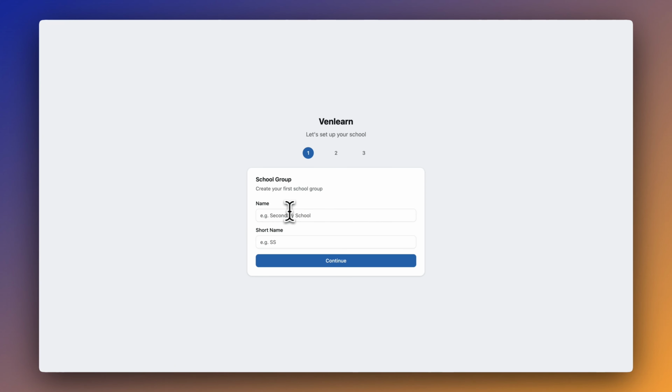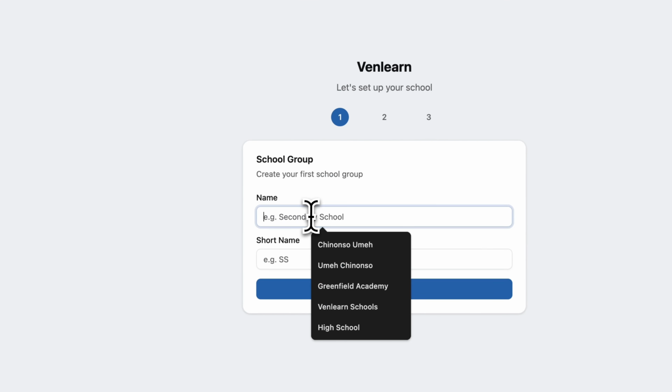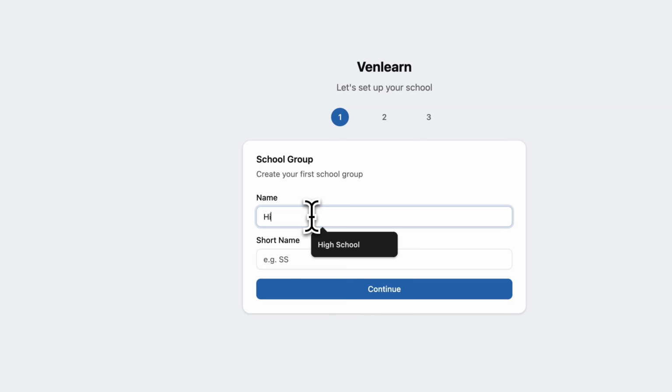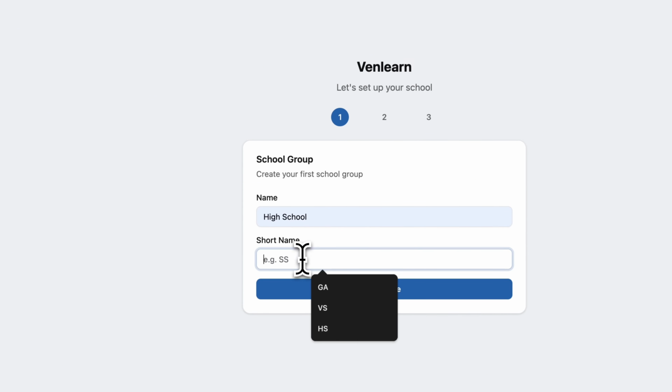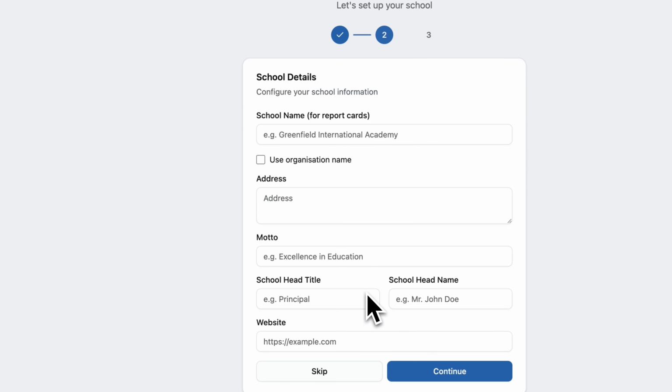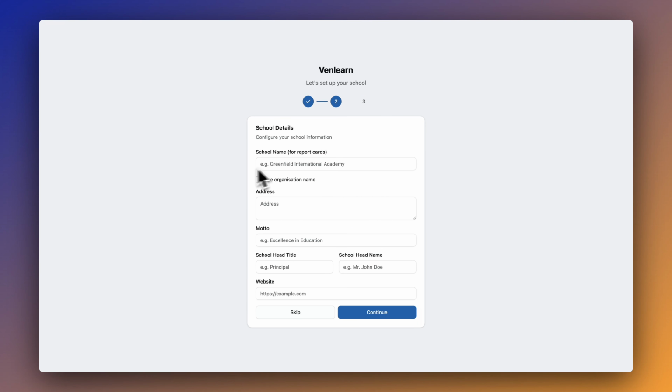In our case, we are going to talk about, say, a secondary school group. So we can call it high school. Some schools call it college. So as the case may be, you can choose whatever school group you want. And remember, you can always come and add more school groups because some schools have multiple school groups. So you can create an account, and then you go to the next step, which is to select a school name for your report cards.